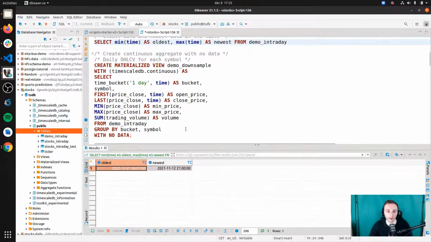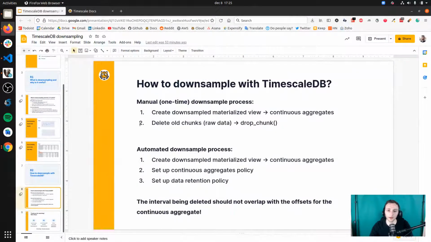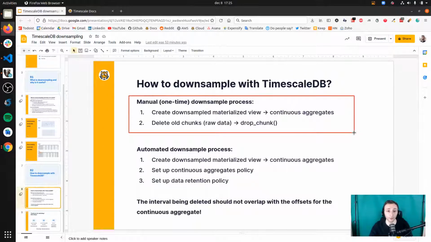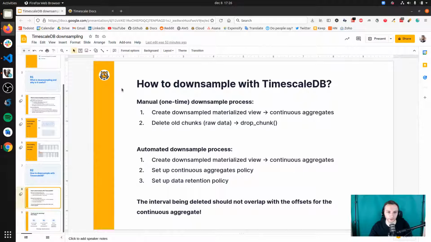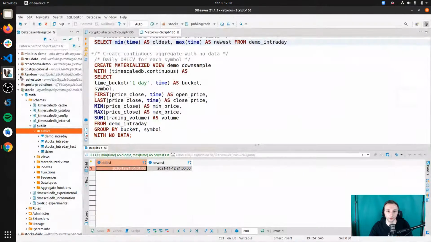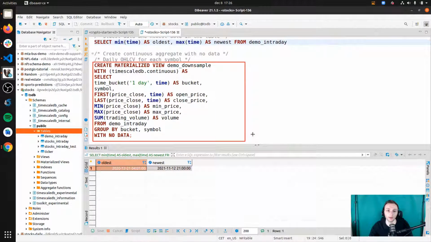Alrighty, so if we go back to the slides real quick, the first step here, whether you are manually downsampling or you follow the automated downsample process, you need to create the continuous aggregates first. And to do that, you basically need to use the create materialized view function, but use the timescaledb.continuous aggregate option, and then define the actual continuous aggregate query that you want to use.